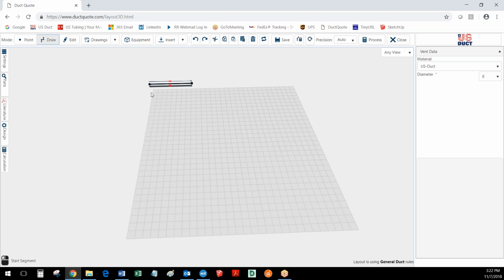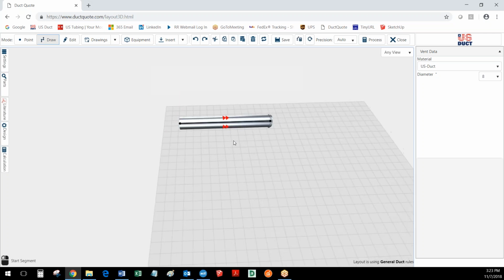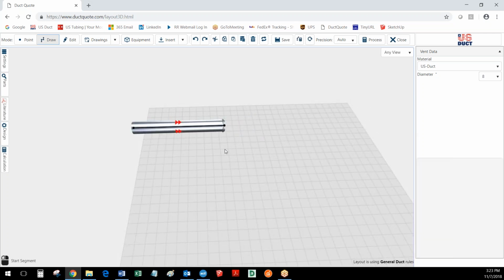If I now hover over either of the points, you'll see that I get the same green box, meaning both of those points are recognized as a place I can draw more duct. Also, notice the red arrows that indicate the airflow. DuctQuote has assumed that the airflow will be in the direction that I first drew this piece of duct. If this is not the case, it's simply changed.